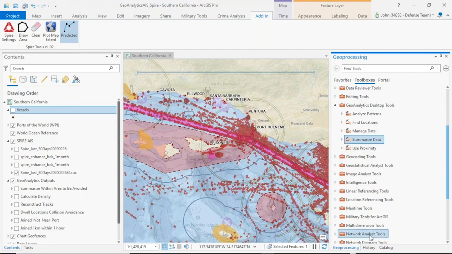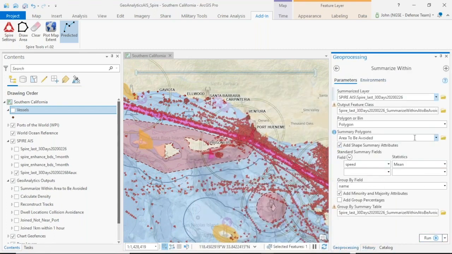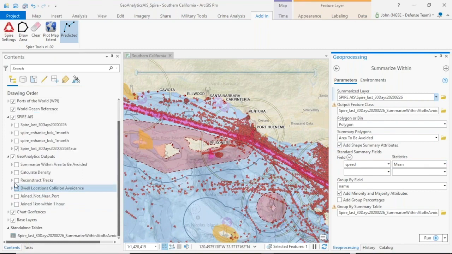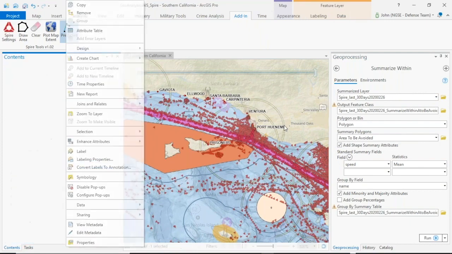So, for instance, I ran summarize within. If I want to summarize all the vessels that have gone inside this restricted area here, this is Channel Islands National Park, you can pick a polygon, speed, and then you can get an understanding about how many vessels have gone in that area.